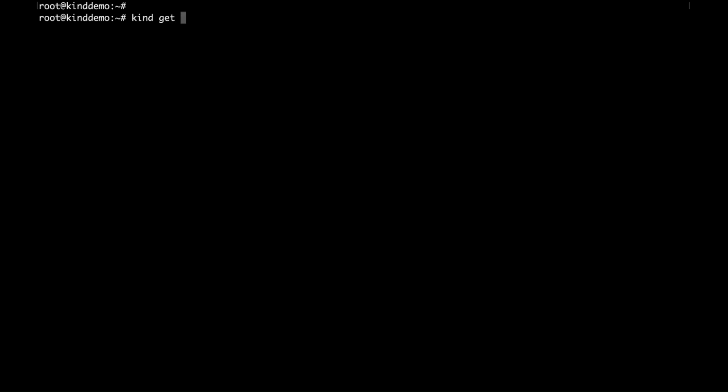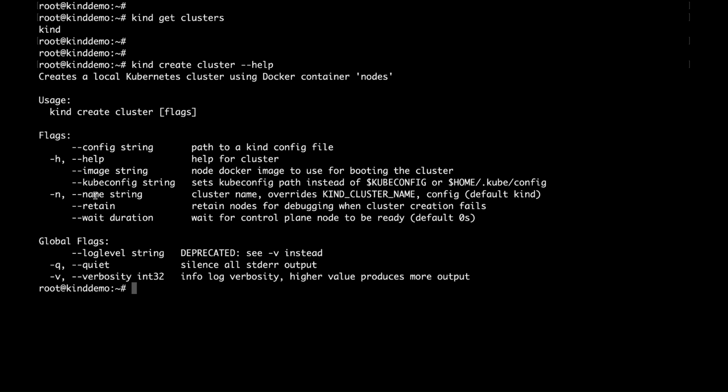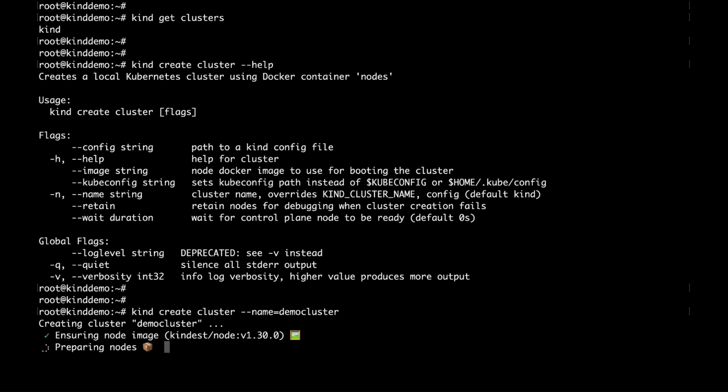So kind get clusters, we have a single cluster now. What we are going to do is create another cluster with a name. If you do kind create cluster --help, you will see a flag called --name. We are going to leverage that, otherwise by default it will create a cluster named kind. So kind create cluster --name, and let's give it the name demo-cluster. Enter, and it will create a new cluster called demo-cluster.